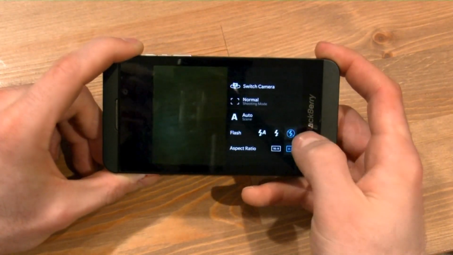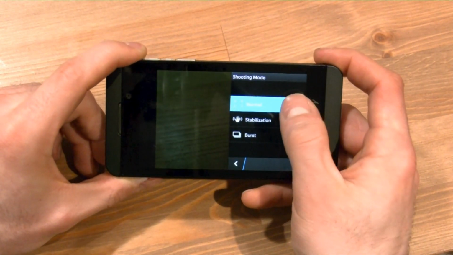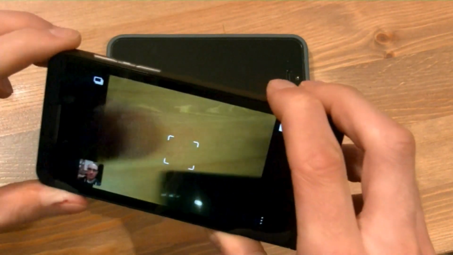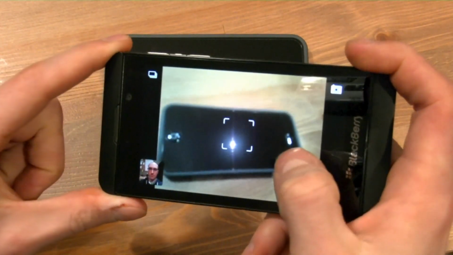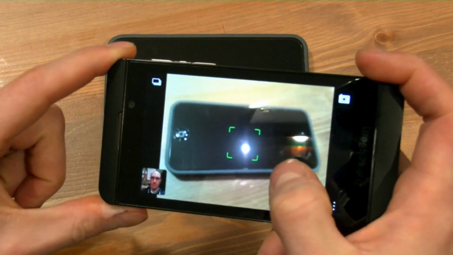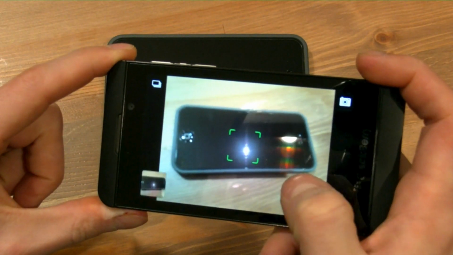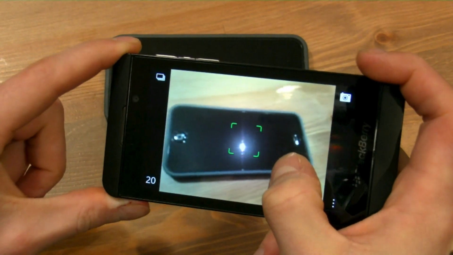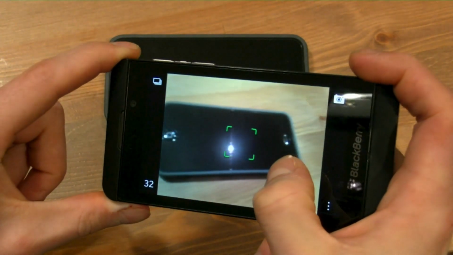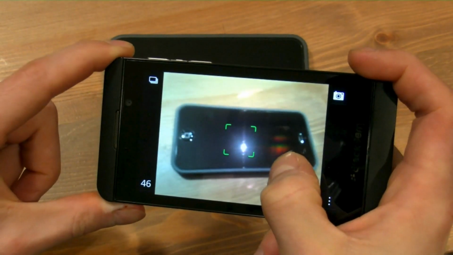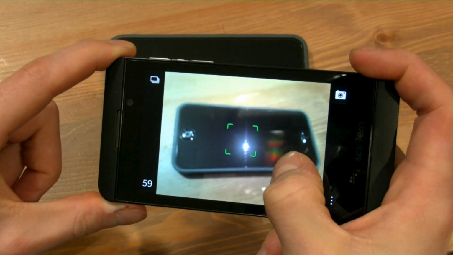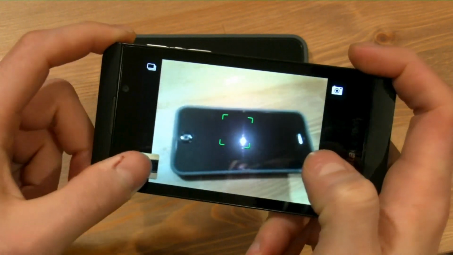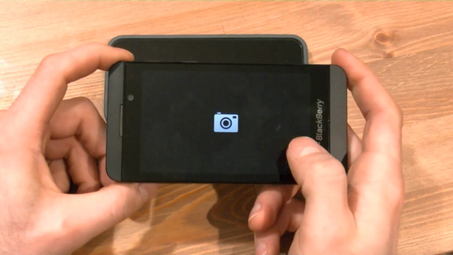So what we do have is the ability to change between normal, stabilization, and burst mode. Now burst mode will take many shots very quickly, but it's not using the time shift technology. So you can see here, I have my iPhone here. I'm just going to tap the screen, and there you go. It's just keeping on going. Pretty amazing. And all of them are just saved immediately.